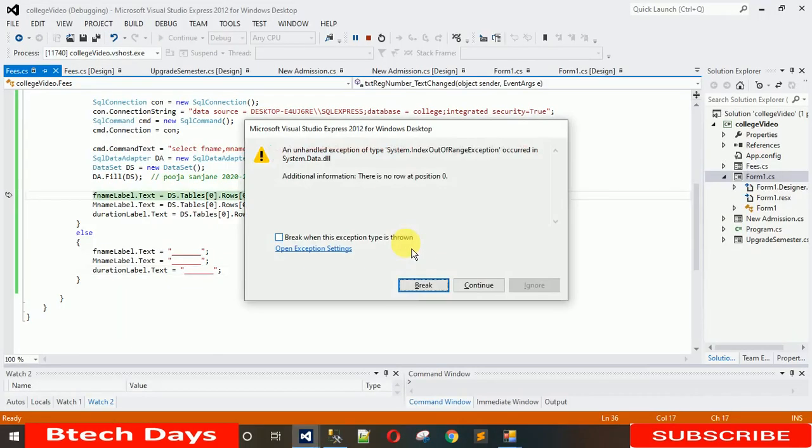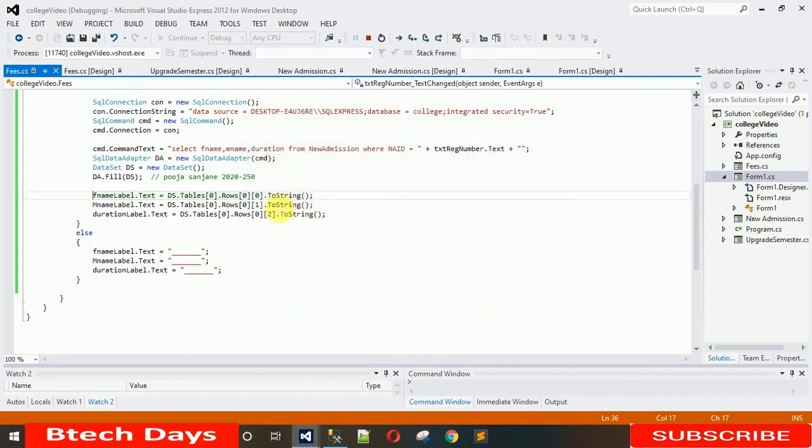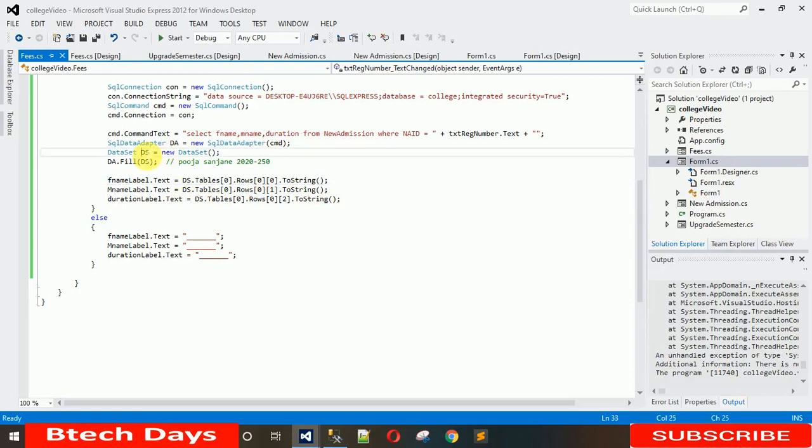When I enter it, you can see this will generate an exception, because the data set is empty currently. There is no data coming from the database when I'm executing this query. So this data set is empty, and we cannot assign empty rows and columns to a label. Here we need to write one more line of code.